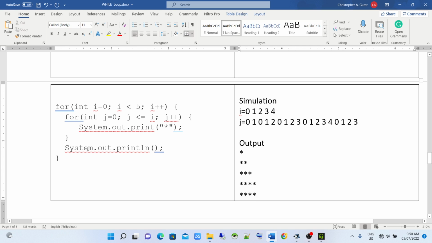Then j++. Again, your j will become 4. Then check the condition, j 4 less than or equal to I, which is 4. So it's true. So print again your asterisk. Then next, okay, go back to your j. So increment by 1. So j now will become 5. Then check your condition, j 5 less than or equal to I, which is 4. So the answer is false.